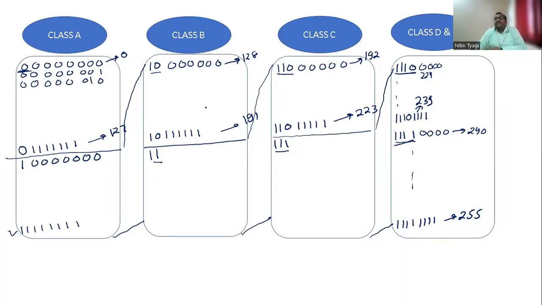If the number is given in binary notation and starts with 0, then you can say it is of class A. If the number starts with 10, then the number belongs to class B. If it starts with 110, the number belongs to class C, and similarly for D. Class E is fixed for special use that we will discuss later on.